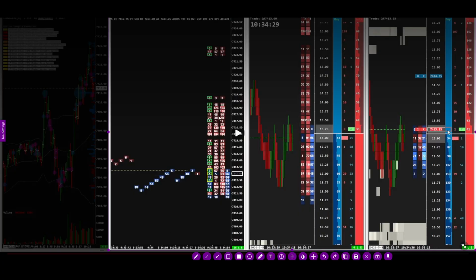So, established trend. Trend. Low node. Volume node. And this is a 3-tick win, so I think my exit is right here.